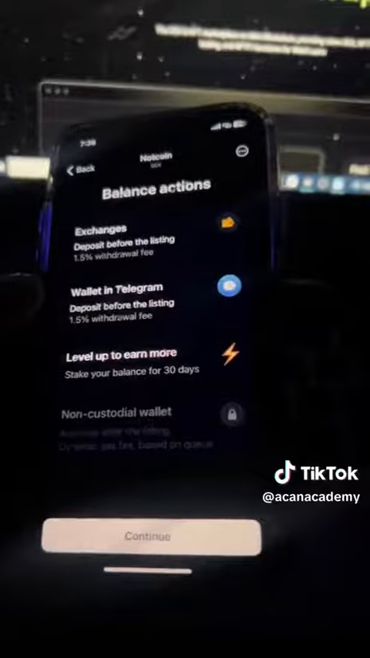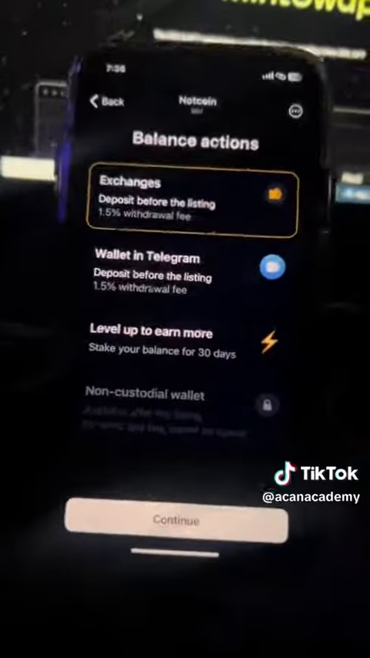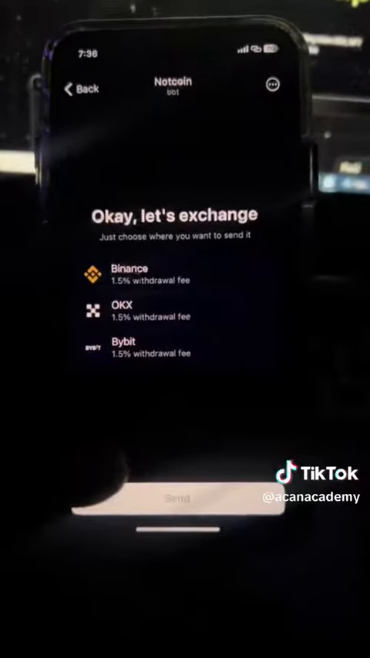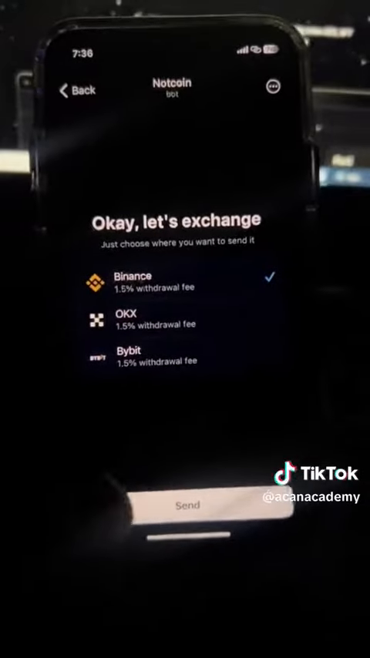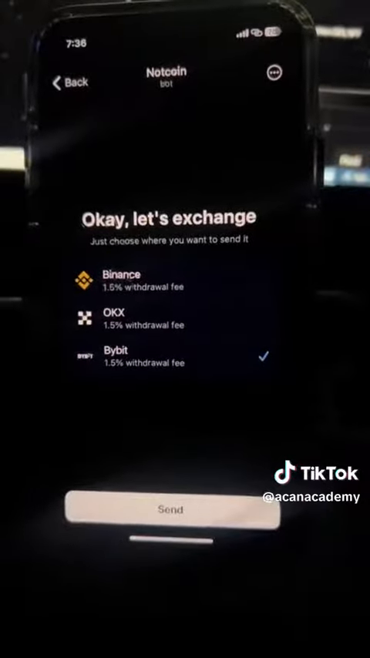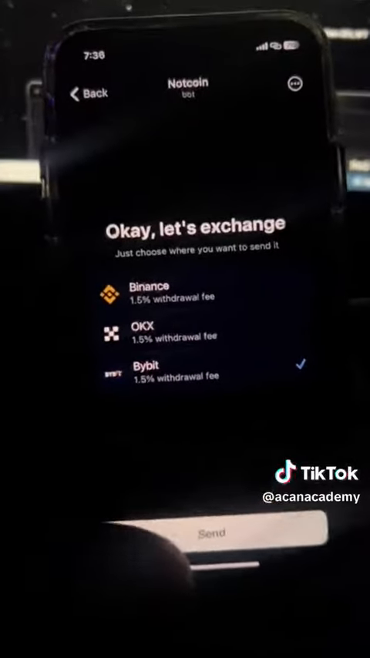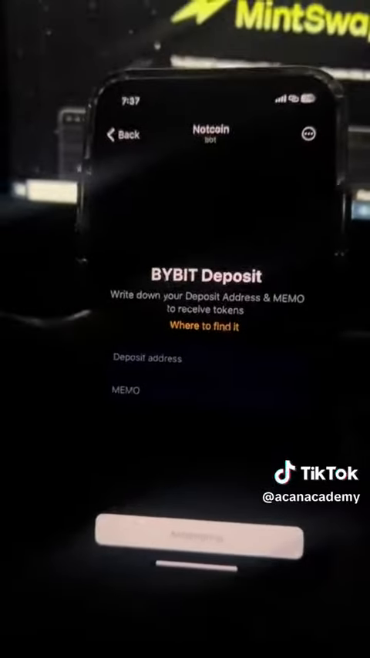After clicking on the send button, you're going to be selecting this exchange here because we are sending the crypto to an exchange, right? So we'll continue here. After continuing, we select Binance, or you can select Bybit or OKX, any of them. My friend here is going to use Bybit. So I'm going to be clicking on send. Then yes, I have it. Now we are going to be depositing from Bybit.